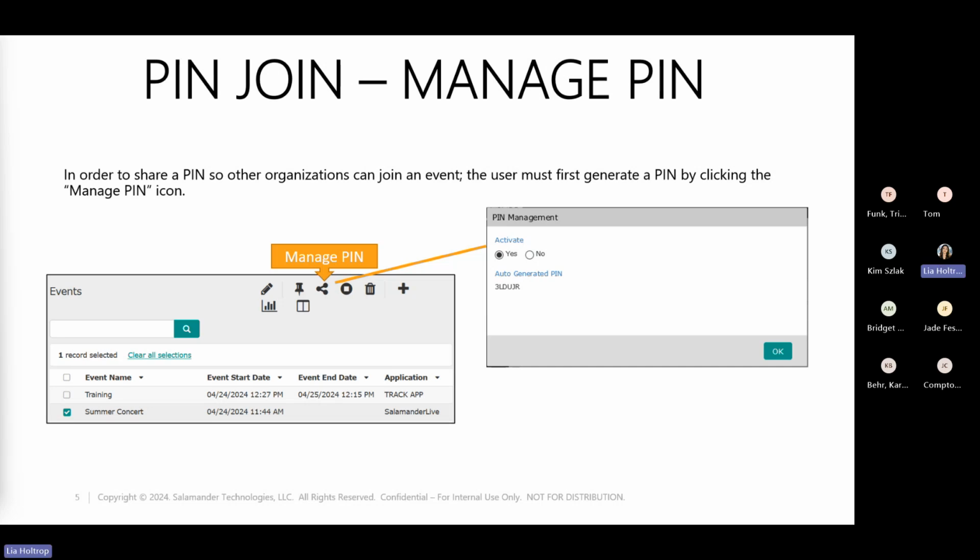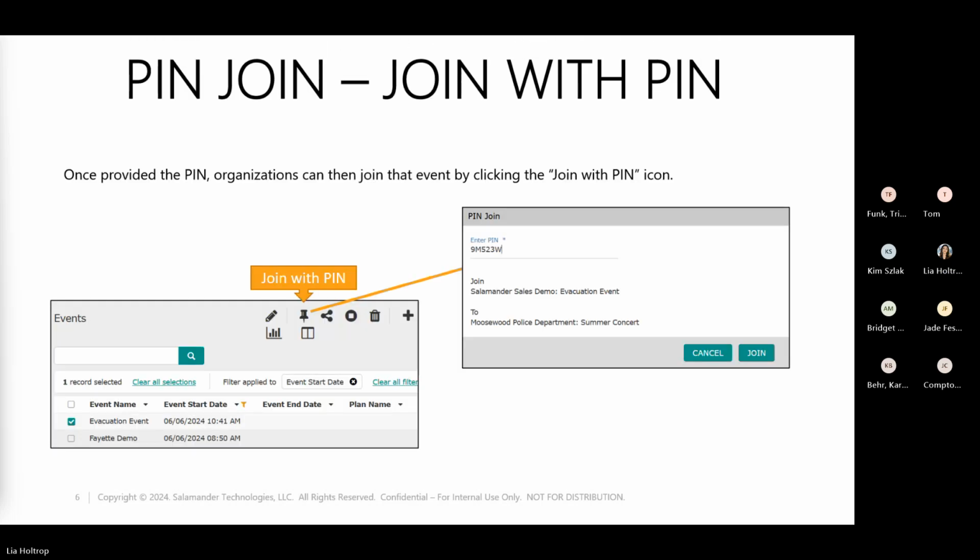Once that pin is generated and shared, the other organizations can then join into that event by clicking on the join with pin icon, which looks like a pin. All they do is click on their event, click on the pin icon, and then it's going to ask them to enter a pin. So you're going to enter the pin that you're provided into this area.